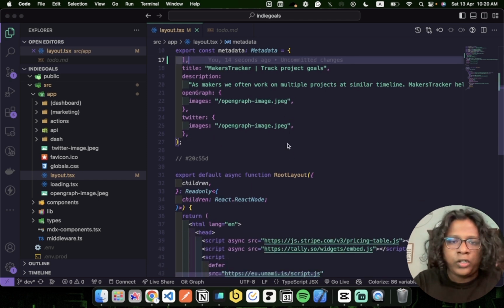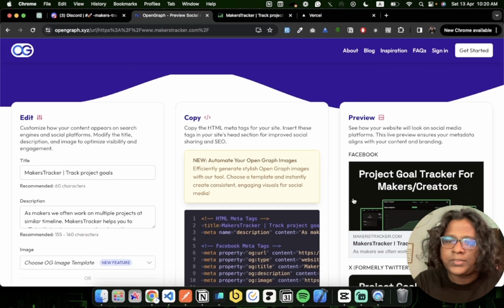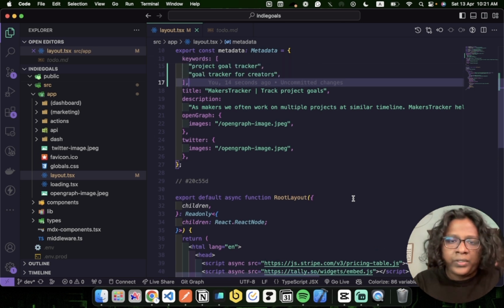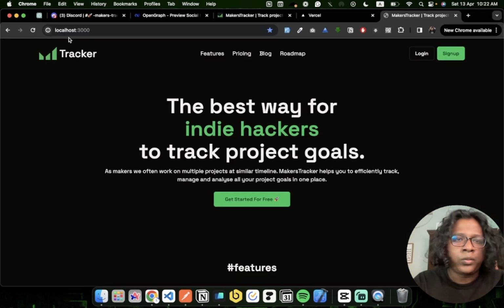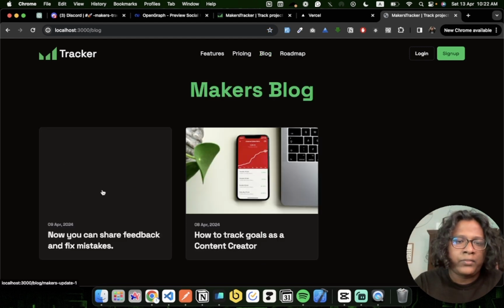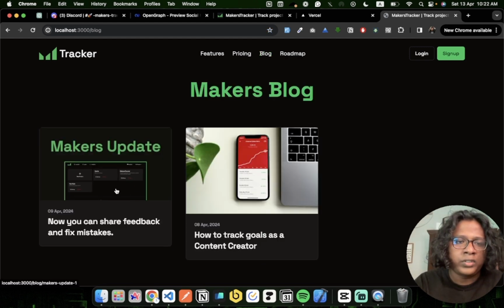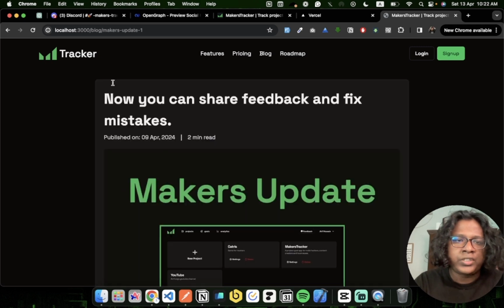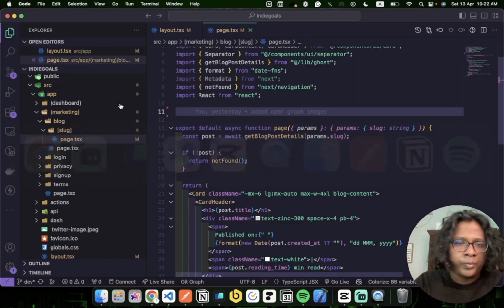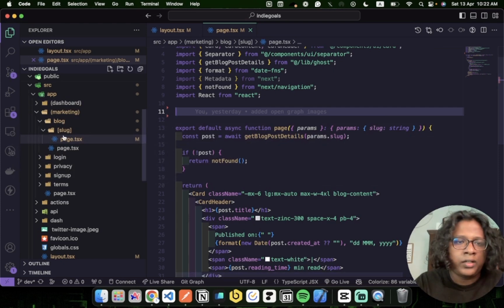Now this is alright for static sites like landing pages, but what if you have a dynamic page, right? Like a blog site or e-commerce where different pages have different open graph images and titles. In the website we have a blog section, and we have a couple of blogs here. So let's go to one. To generate open graph for this dynamic page, let's open up the file, which is this file.